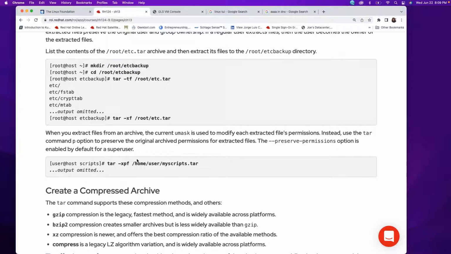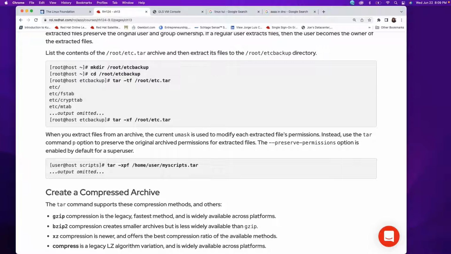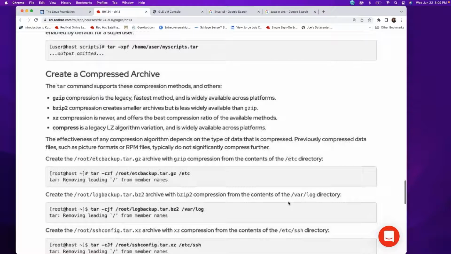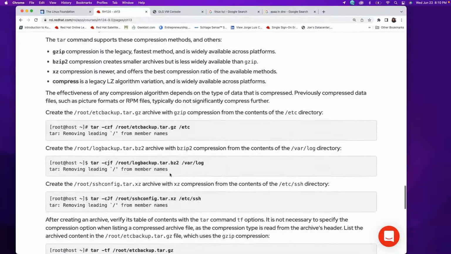And then here the p, the xp, means preserve the permissions on those particular files. And we'll go through the rest of them. Create a compressed archive. This is where we do the gzip option. We can do gzip, we can do bzip2, right? And we can also do the xz compression.